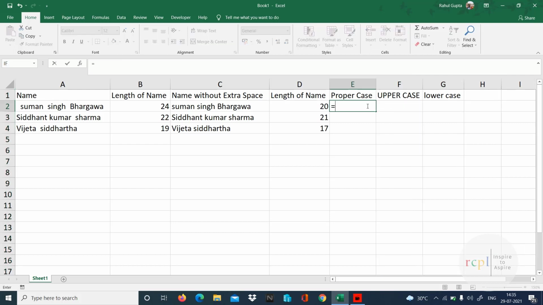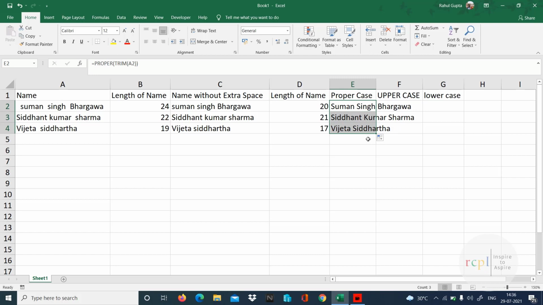So is equal to PROPER. Since I'm going to use the first one, A2, with PROPER I'm also going to use TRIM. Let's select this. So is equal to PROPER, and in brackets I have used TRIM of A2. It's going to remove any extra spaces and will do the proper case of all the words. So I got Suman Singh Bhargava, Siddhant Kumar Sharma and Vijeta Siddharth.